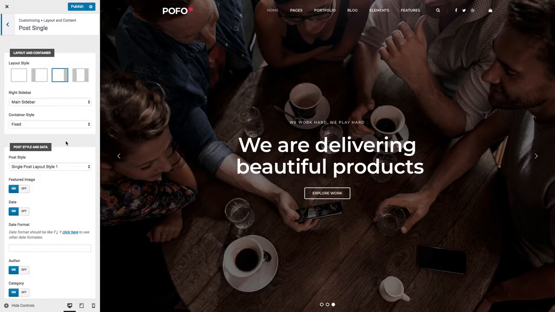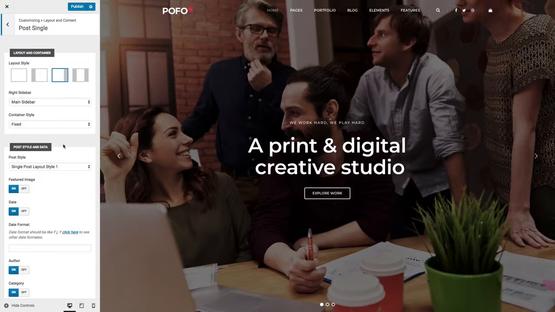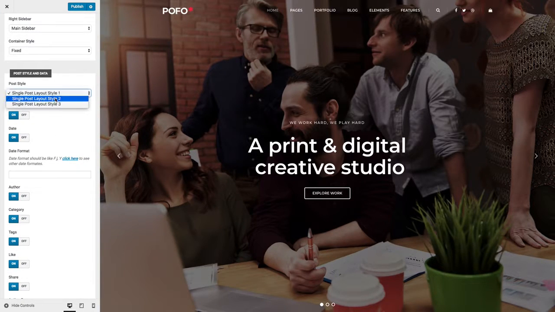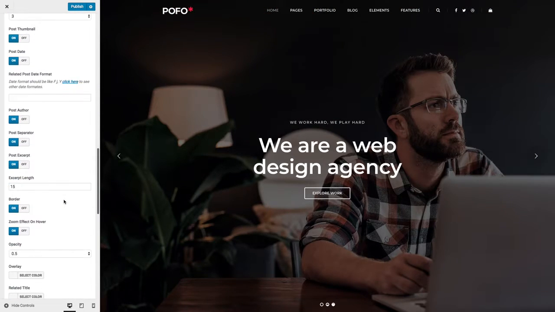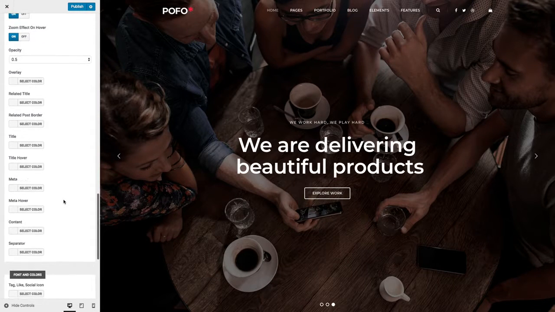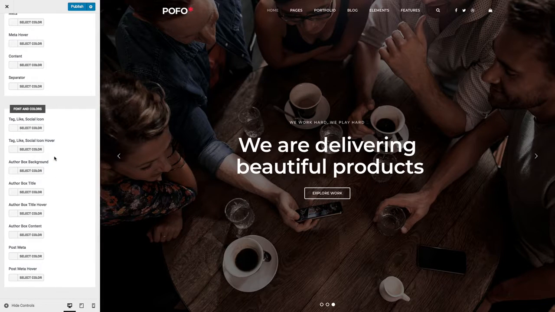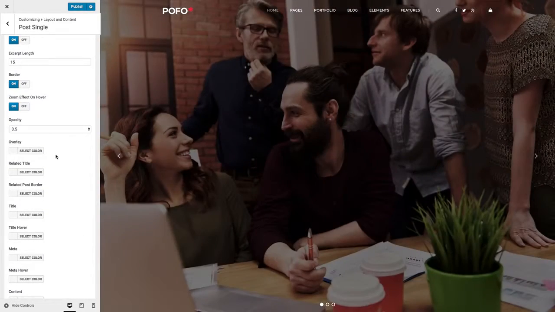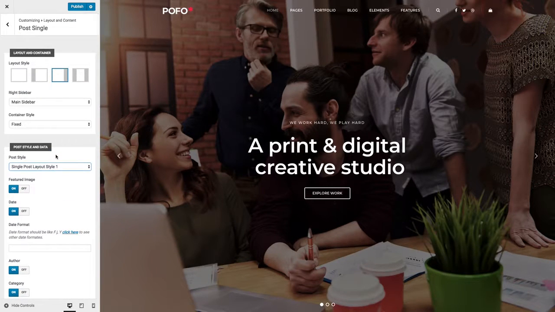Post single. All settings using this panel will affect the post details page. You can manage layout and container, post styles and data like select your desired post style. You can also manage related posts and settings and fonts and colors here. Basically these are general settings for your post details pages, so whenever you create a new post then all these settings will be applied to the post. You can also set most of such settings at post level, also at edit post data under POFO post settings tab.